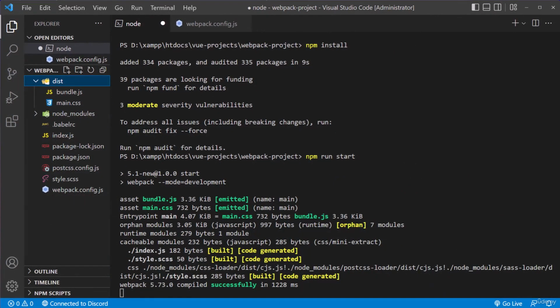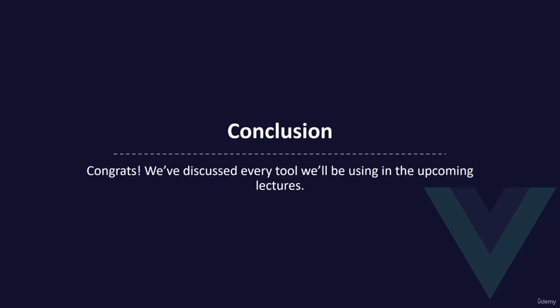In addition, ESLint is not checking the quality of our code. Webpack can support additional tools. Feel free to add support for these features. Anyway, that about does it. In the next lecture, let's wrap things up. I'll see you there.